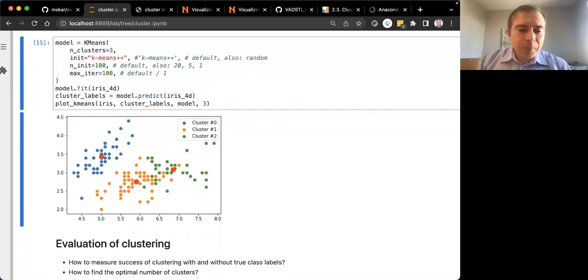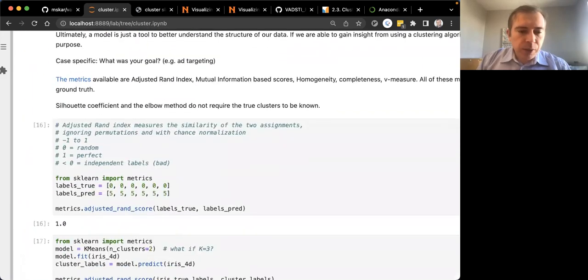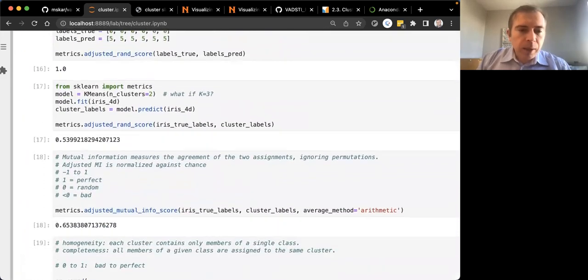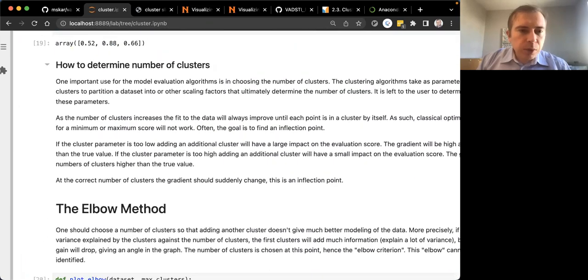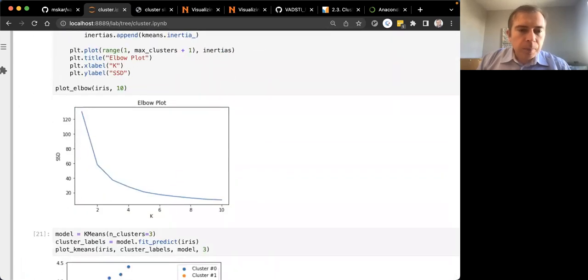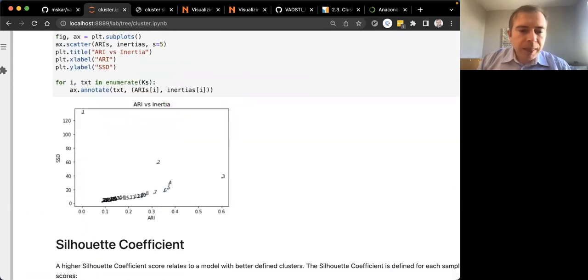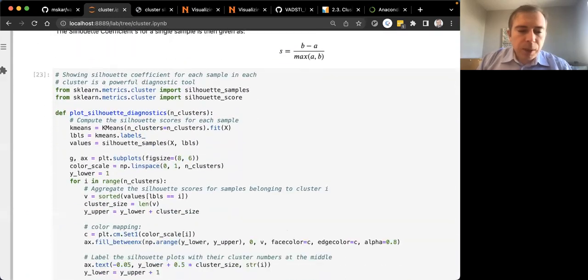Okay. So evaluation of clustering. This is where we can do some really cool stuff. We can talk about the elbow method. We can talk about silhouette coefficient.